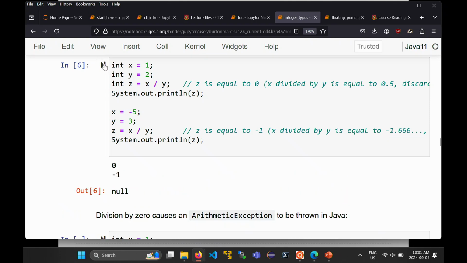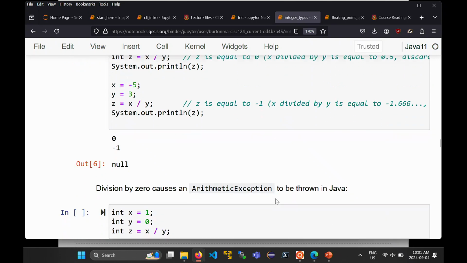Right, and when you do that, you get zero and minus one, right? Integers in Java don't work the same way they work in Python, they are a little bit different. In particular, if you take two ints in Java, the result is always an int, which doesn't match your understanding from mathematics. 1 divided by 2 is 0.5, right? In Java, it turns out the result is 0. I'll explain more about this later on. I'm just showing off the notebooks right now.